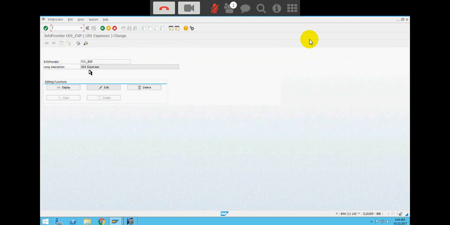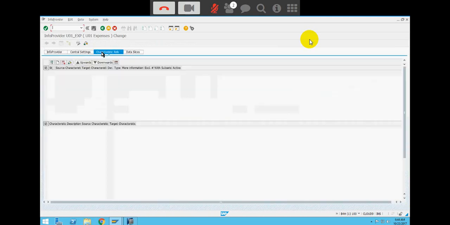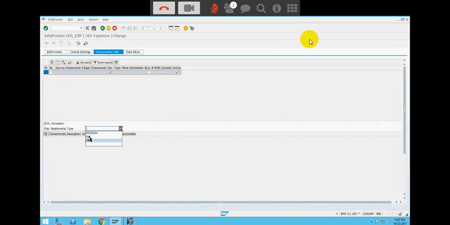We can create the derivation based on DSO. What is this exit? Characteristic relationship based on attribute, based on DSO. So you can use some exit, you can write some routine, and based on that you can define the characteristic relationship. So basically, functionally, we use attribute and DSO.